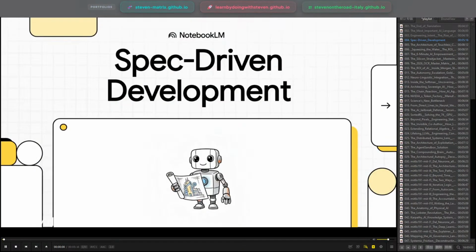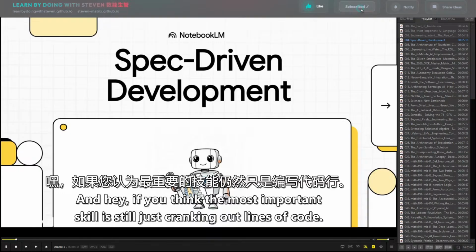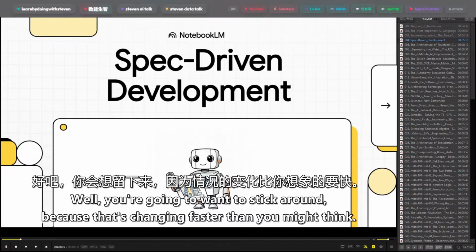All right, welcome to The Explainer. Today, we're diving into something that's really shaking up the world of software development: how to actually work with AI coding agents effectively. And if you think the most important skill is still just cranking out lines of code, well, you're going to want to stick around, because that's changing faster than you might think.